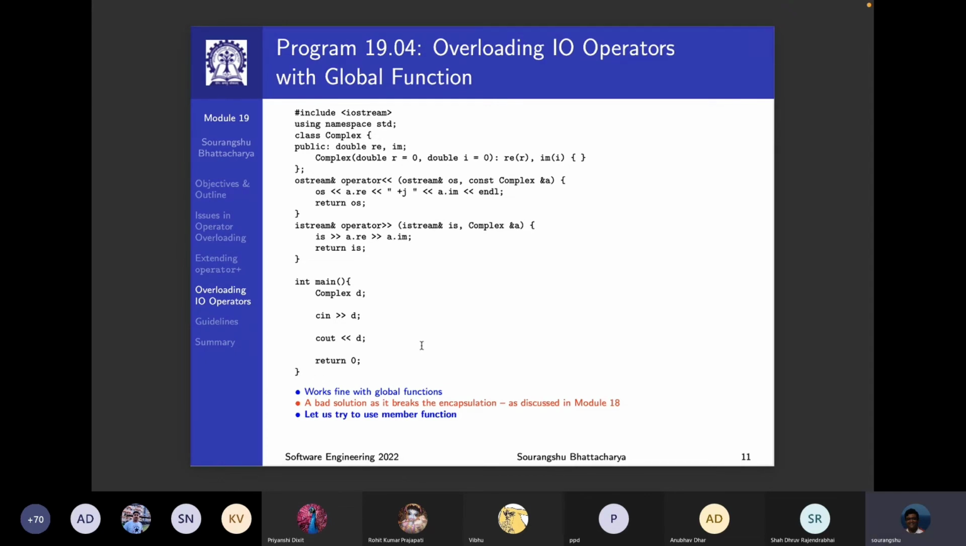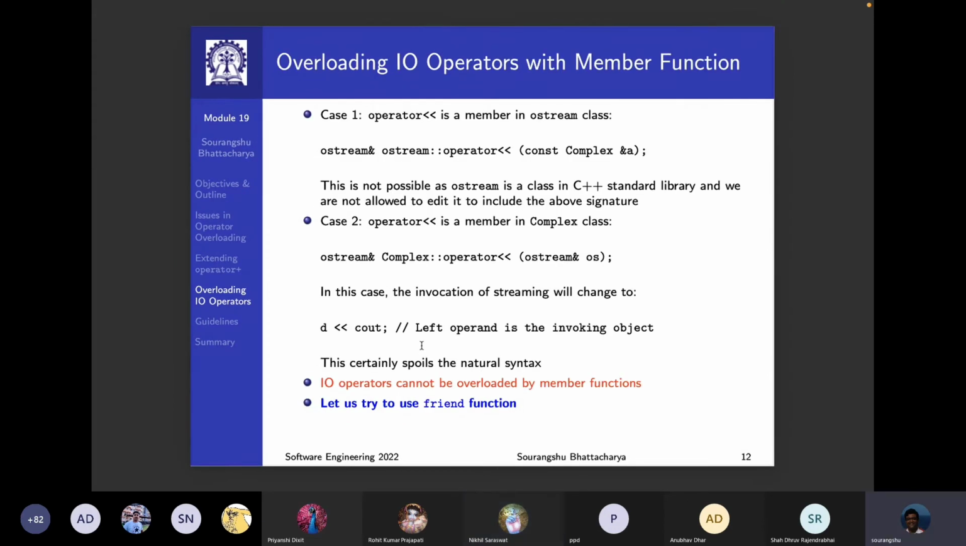Is there any question on this part? Could you please explain the case 2 again of the overloading? This one? Yes, sir.